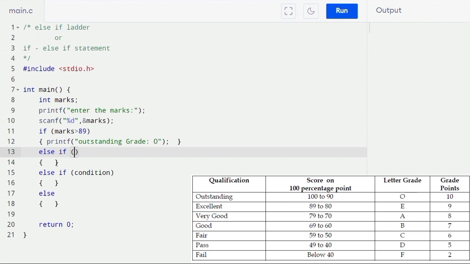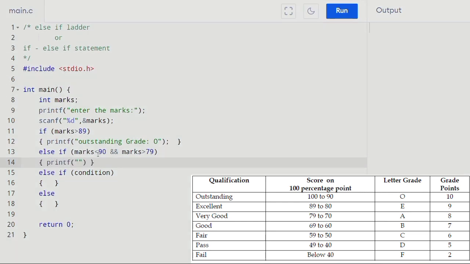So I need to write the condition like: if the marks is less than 90, and you need to use the logical operator and, marks is greater than 79. I am printing the grade. I am giving marks less than 90 and greater than 79, meaning 80 to 89. I am giving the grade as excellent.